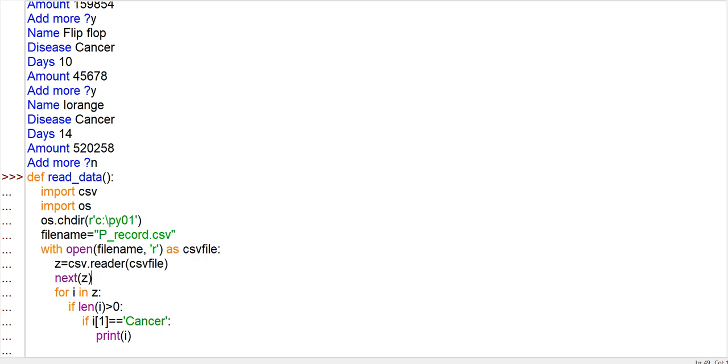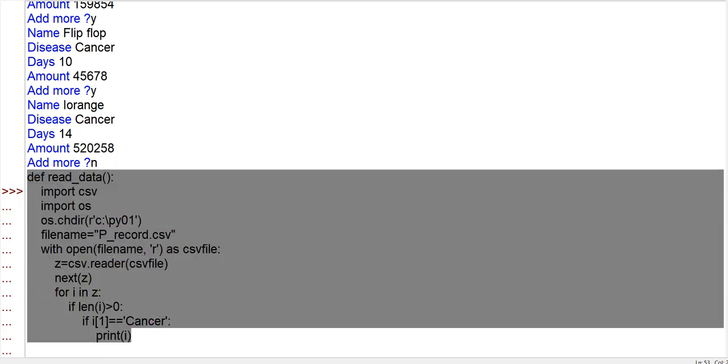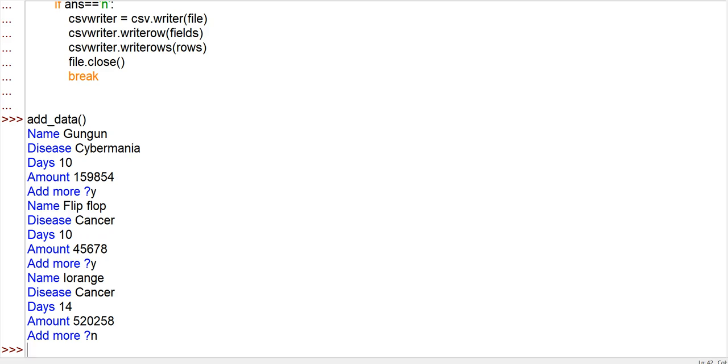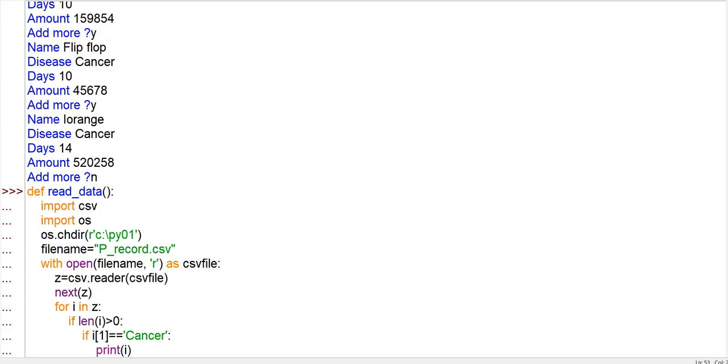Now another question you might ask is why I'm writing if length greater than 0. I'll show you what happens when I don't write it, and that's why I have placed it here. I will explain it. Let me paste it properly. Okay, fine. Now it is done.